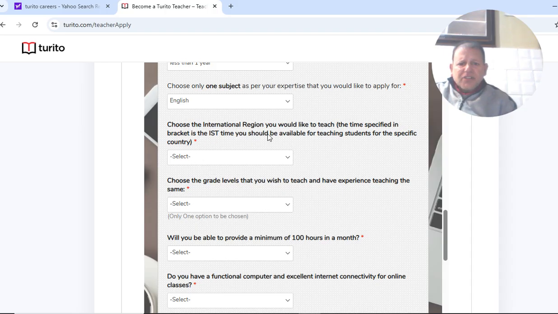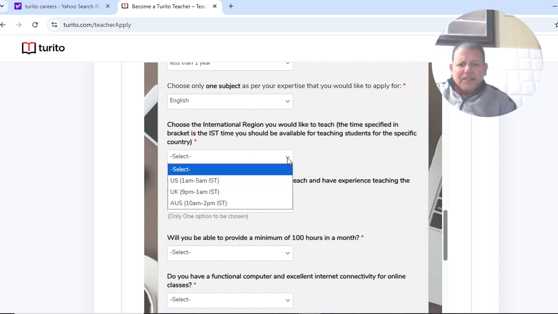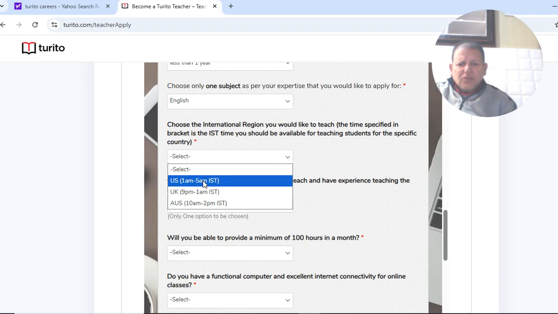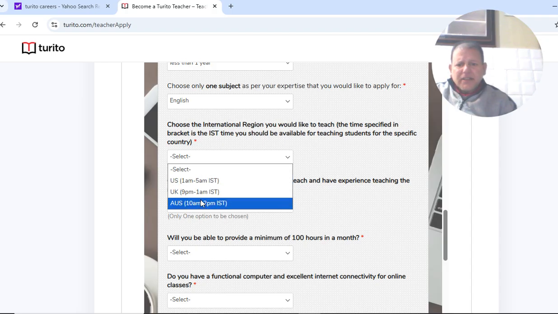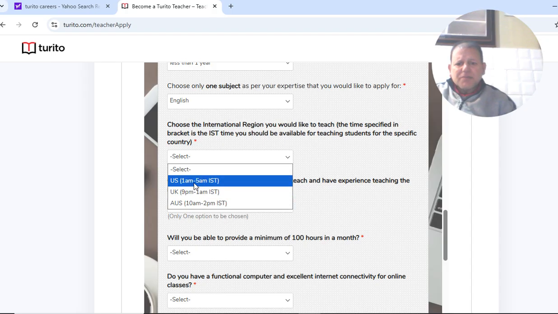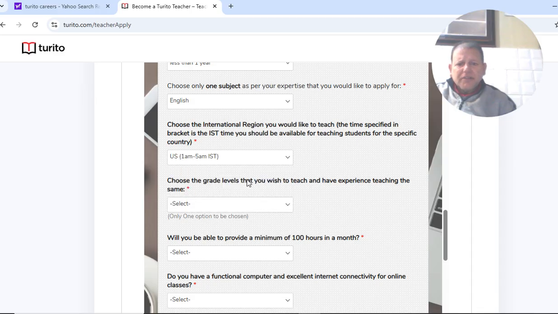So choose the international region. Here you have to select the time. Okay, because if you are teaching international students in the US, you can select here US. If UK, you can select the timing as per their timing. If it is US, suppose I will select here from 1 to 5 a.m. Okay, IST Indian Standard Time.